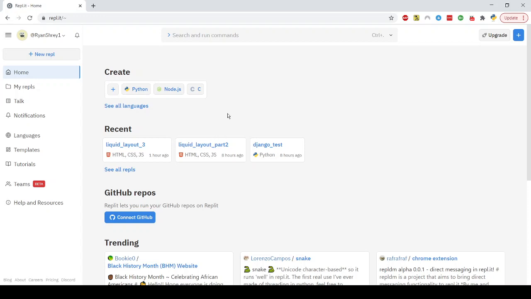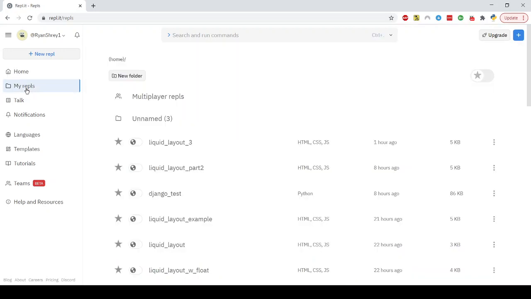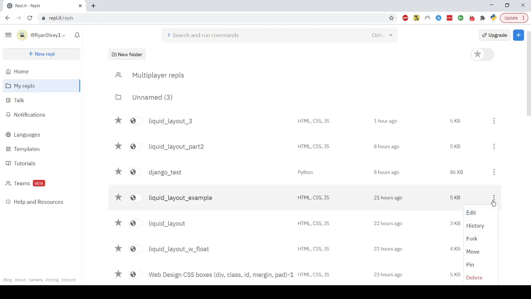So what I'm going to do is actually go to my folder. From home, I'm going to go to my folder that says My REPLs, and in here I'll find my liquid layout. I have a bunch of them because I've done a bunch of test runs of this and all kinds of stuff, but I think this is the one that we used, the liquid layout example. Find yours, find your liquid layout, and click the three-dot menu all the way over on the right. And you'll see an option that says fork.